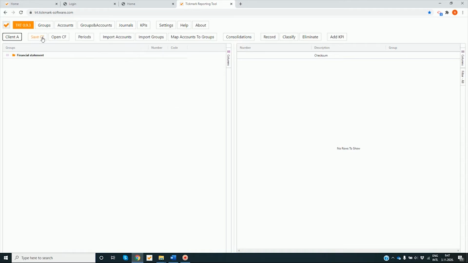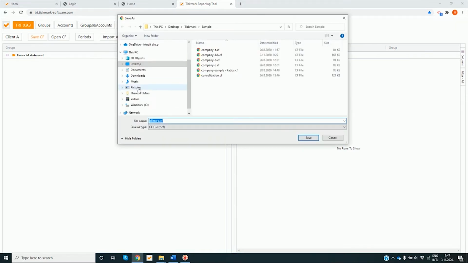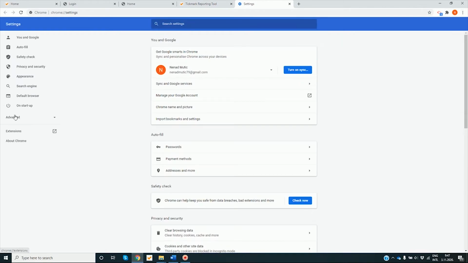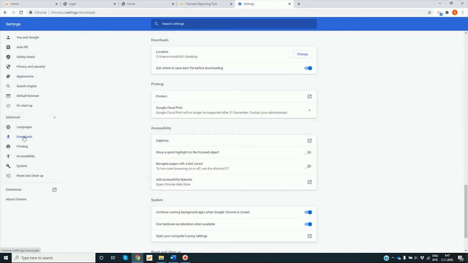Save is used to save the file. The user saves the file locally to a computer, server, or location of their choice. In order for the user to be able to determine how he wants to save the file, it is necessary to go to the browser option and using the Settings, Advanced, Downloads option, the user instructs the system to ask him where he wants to save the file. We recommend using this setting.